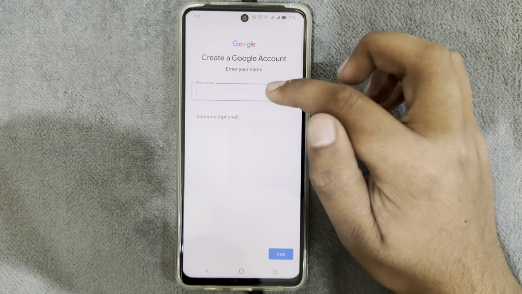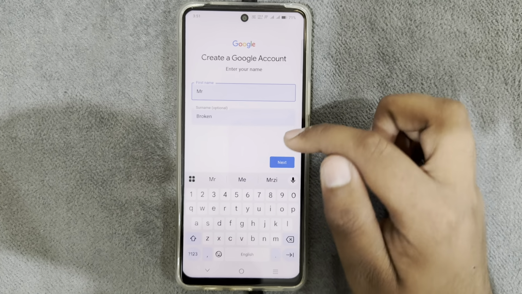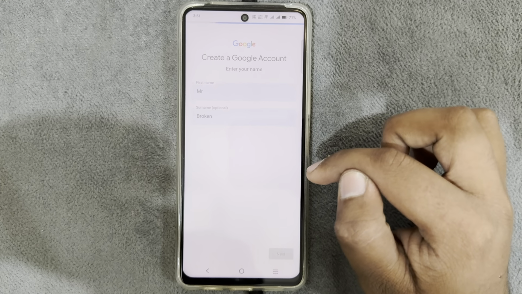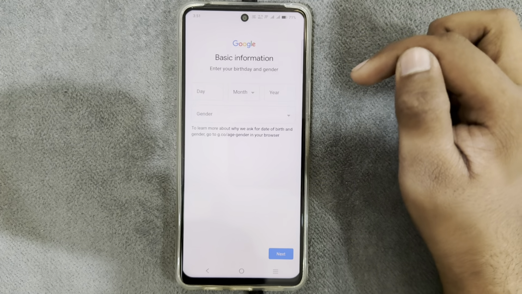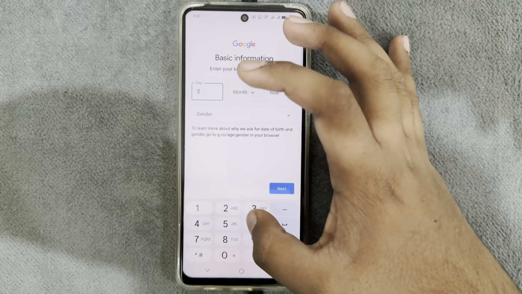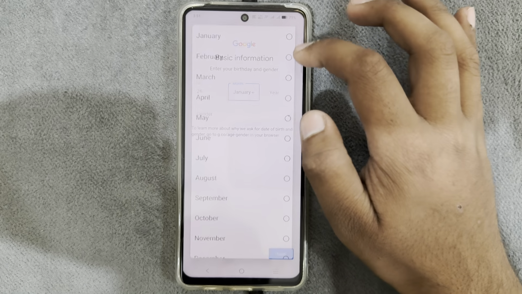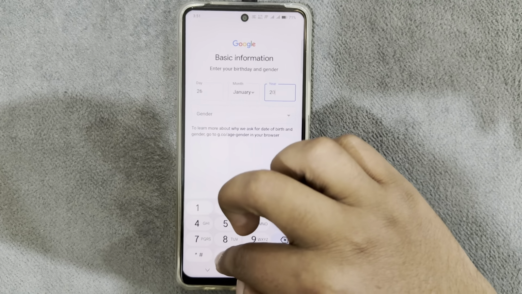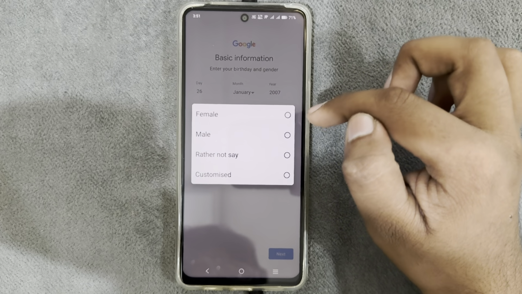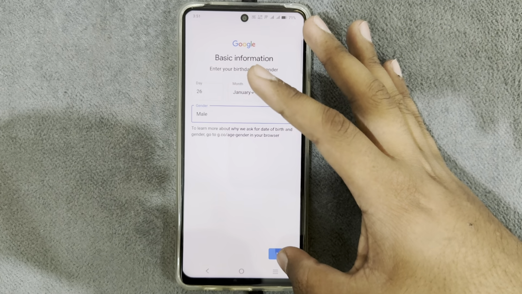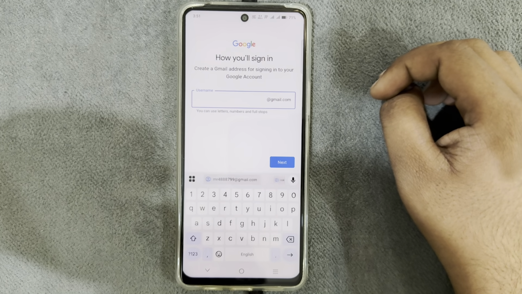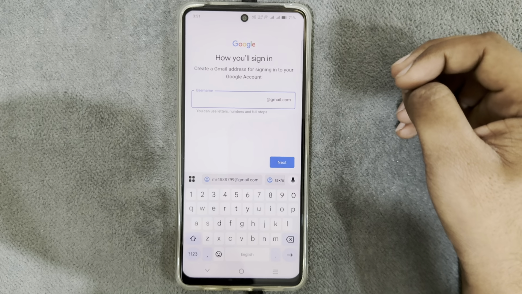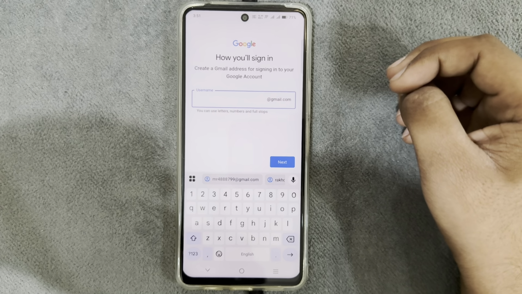And here you just have to enter your name. As you can see, I have entered it. So now tap on next. And after that, here just select your date of birth. And now choose your gender. Then tap on next, and here you have to enter a Gmail account.